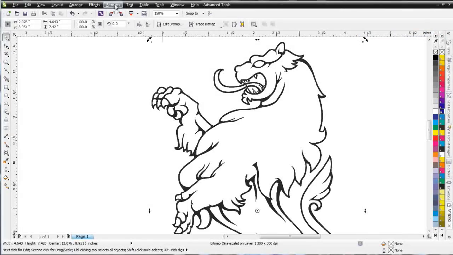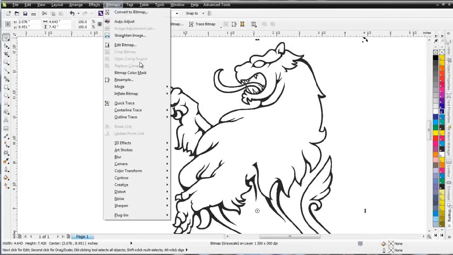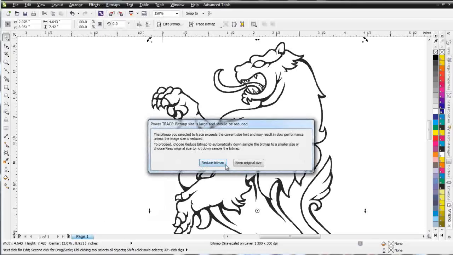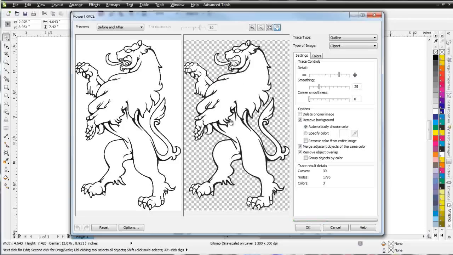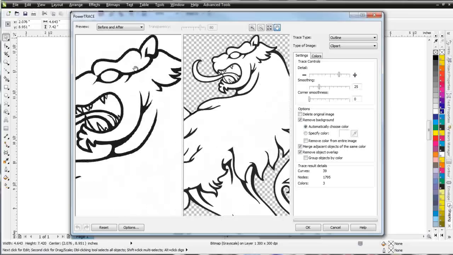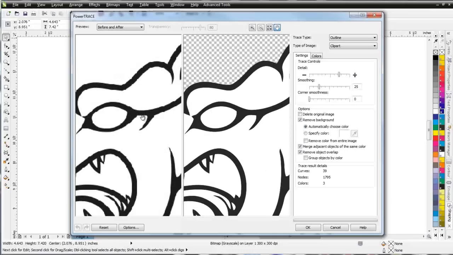Now I can go to bitmap, go to outline trace, and select clip art. Go ahead and reduce the bitmap. Corel will process the trace. And this time you notice that because there wasn't a hole or a gap in the line, I'll have all of my vector objects in my trace. Now I can left click and zoom in here and see what type of detail I'm getting in my vector trace. I can come up here and slide and bring my detail up.